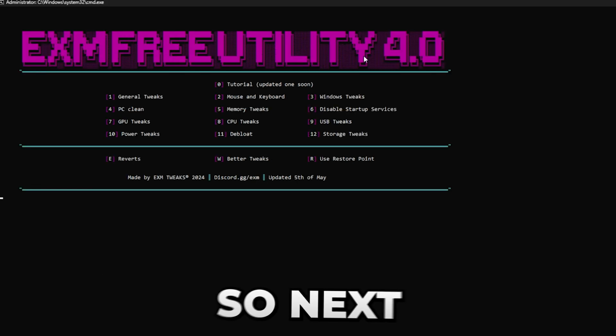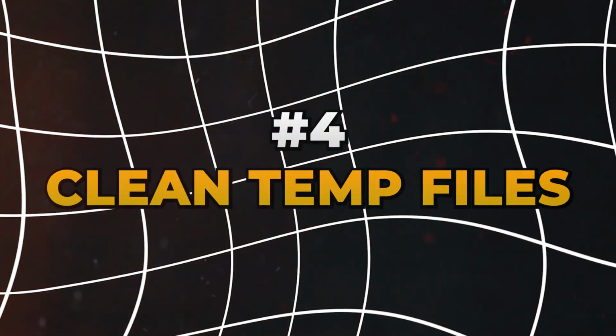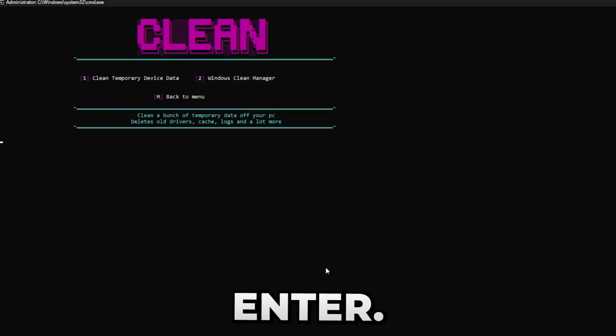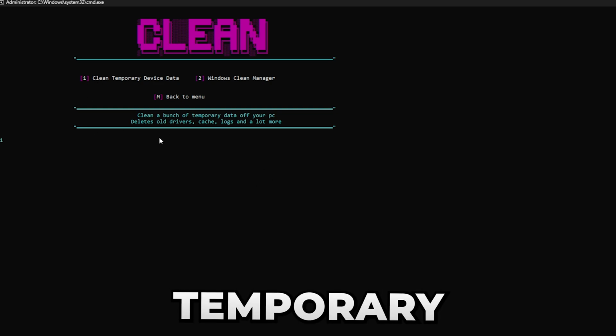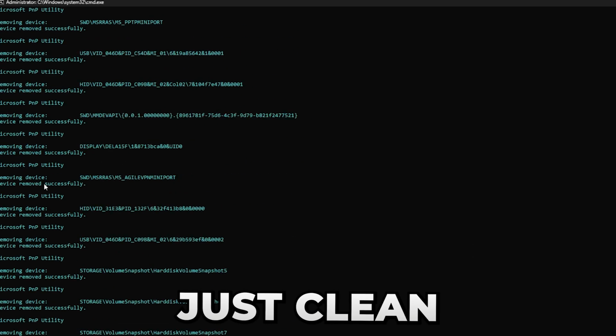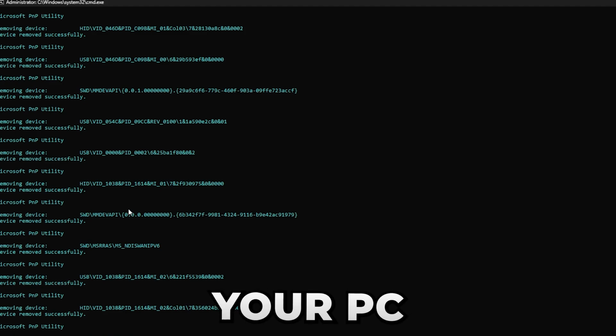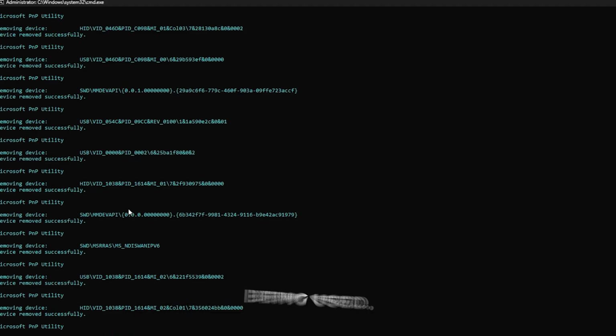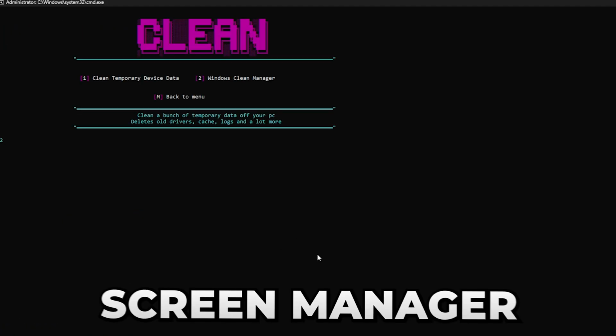Boom. So next we have cleaning your temporary files, and just press 4 and enter. And here you can see clean temporary device data. This will just clean a bunch of useless devices on your PC that are stored there, but they aren't being used.